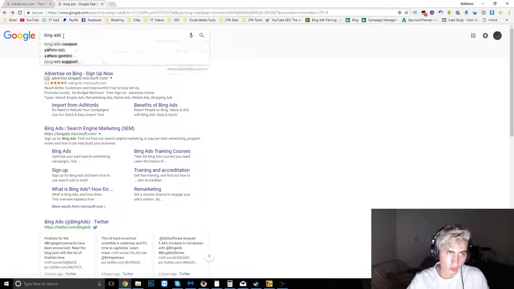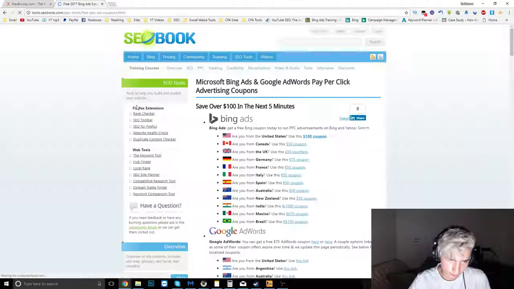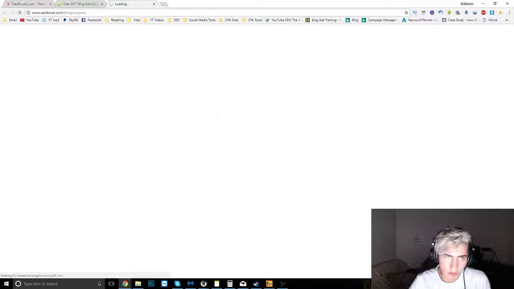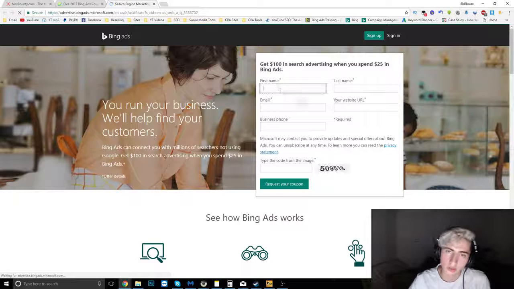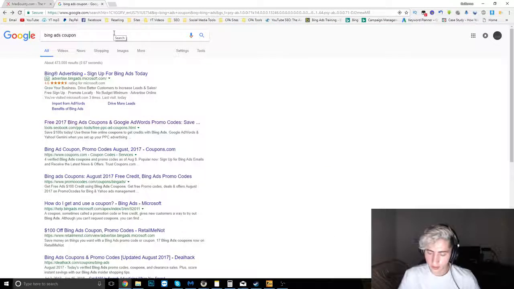So what you want to do with Bing Ads is search up Bing Ads coupon, and go to this site where it says toolsseobook.com, find the country you are in and click the coupon. Then it would take you here, and once you sign up, you should be able to redeem this $100 coupon. And if you do not have the $100 after you spend $25, make sure you contact support and they'll fix that problem. So that's one way of PPC.